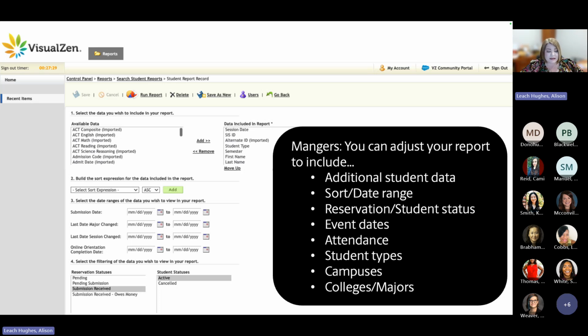Reservation and student status. This is showing if a student is pending, meaning they haven't completed their orientation session. If they're pending submission, meaning they haven't paid for it yet. Submission receives means they have completed it and paid for it. And submission receives but they owe money means they have an outstanding balance of some kind.